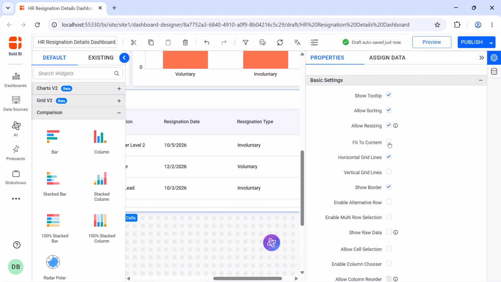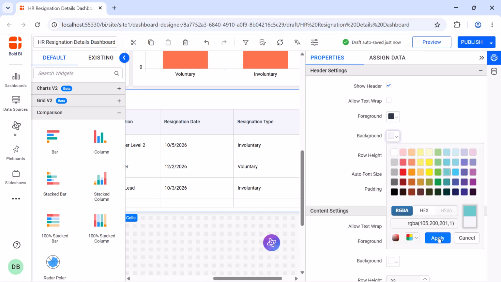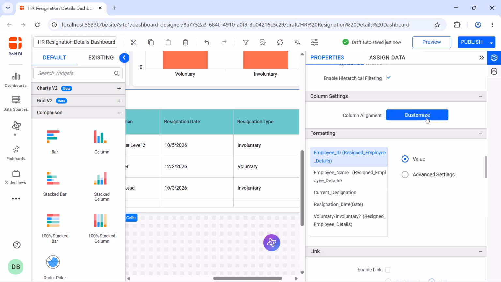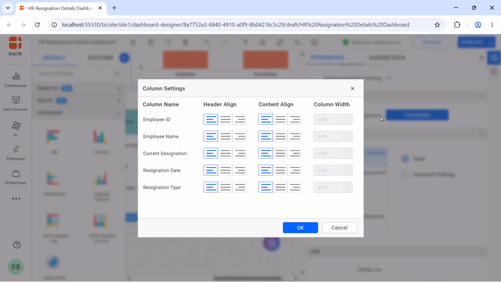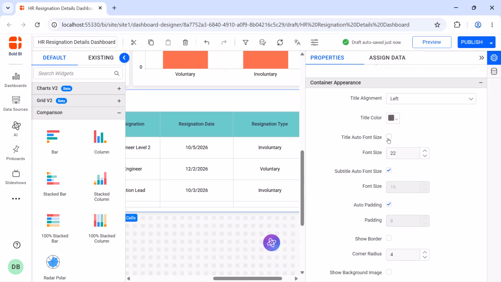In Basic Settings, enable Fit to Content, vertical grid lines, and allow cell selection. In the header settings, change the background color. In the column settings, set the column alignment to center. In Container Appearance, change the font size.